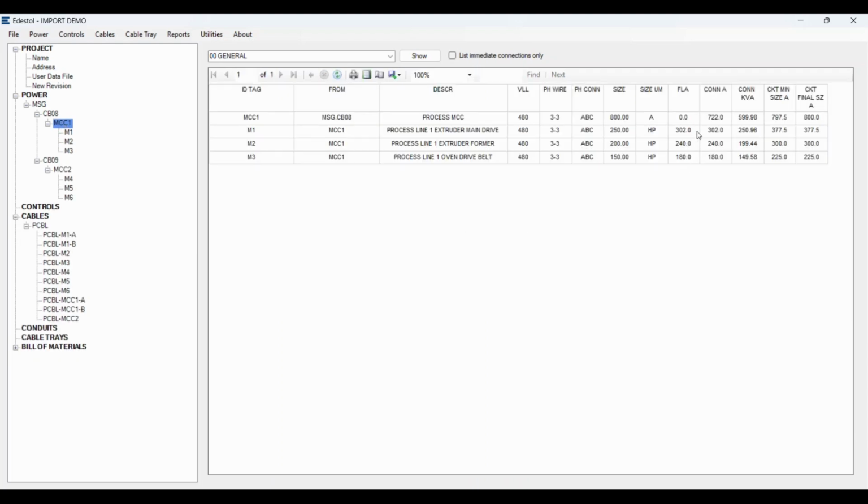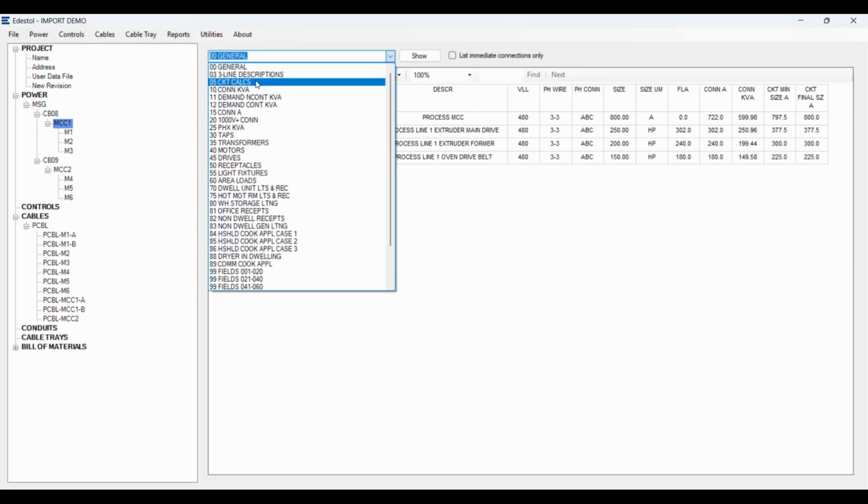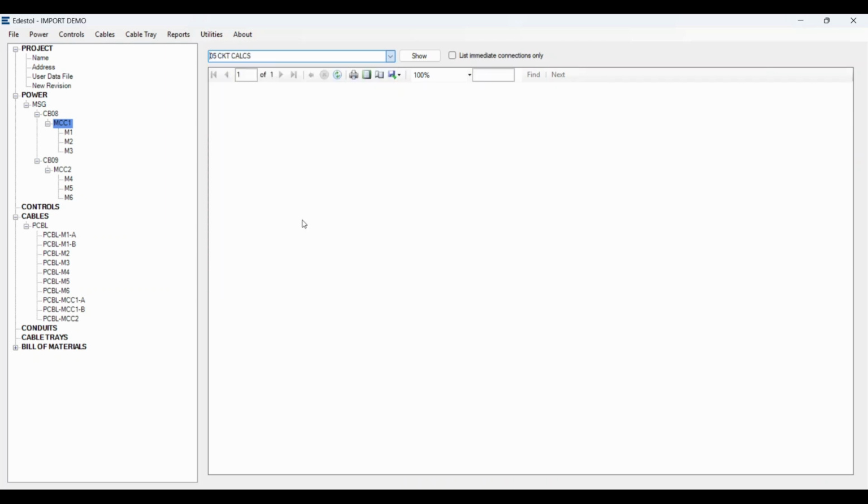You can really quickly look, well, what was the load on this MCC? So basically you've done these real quick calculations, and you can see the connected amps are 180, 240 plus 302, and they all add up to 722. The actual circuit minimum size is the sum of these motors plus 25% of the largest motor, and you can look at that in a different way over here on circuit calculations.